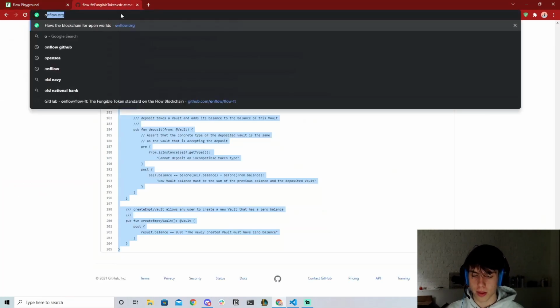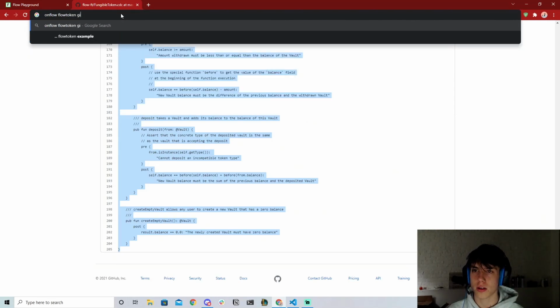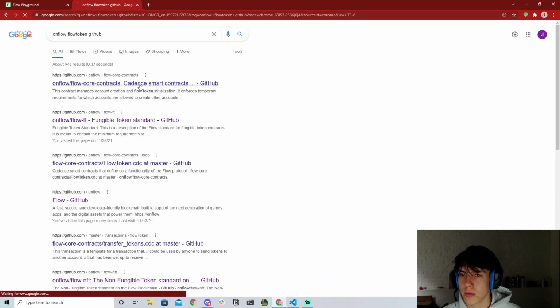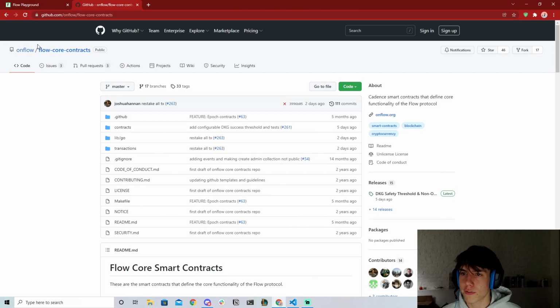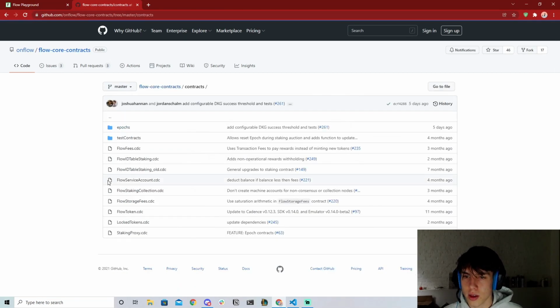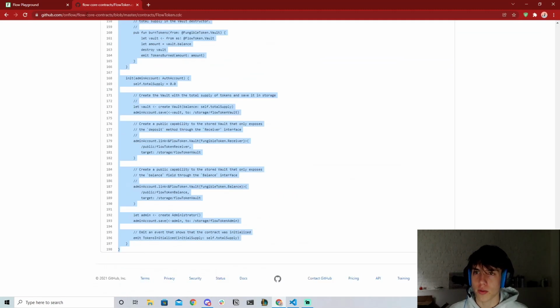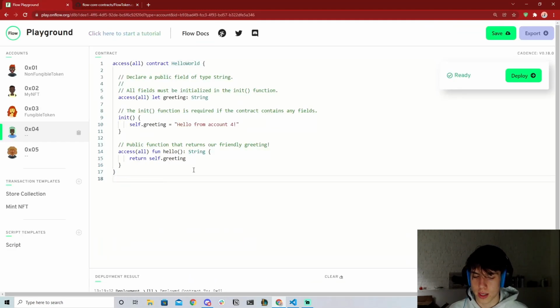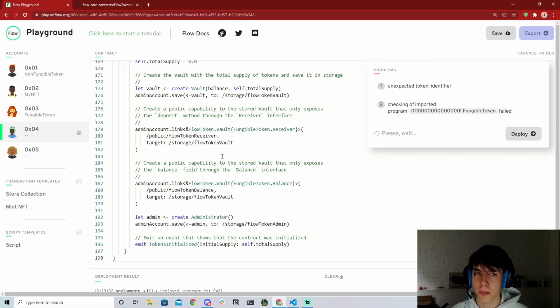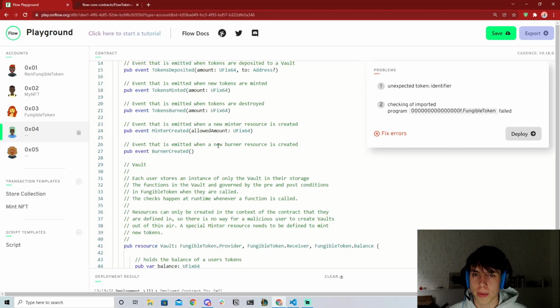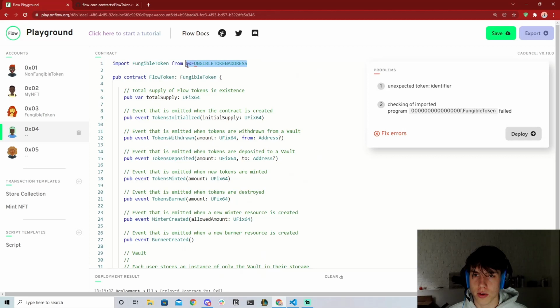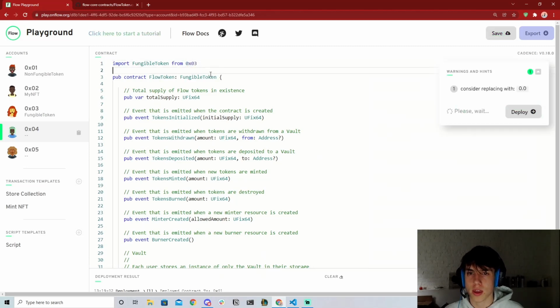So I'm going to look up onflow Flow token GitHub. Let's see if it comes up. So, oh yeah, we click on Flow Core Contracts, go to Contracts, go to flowtoken.cdc, and copy and paste all of this code. And so this is the Flow token that we're going to need. So copy and paste that into account 4. And let's go all the way to the top and change this address to 0x03 because that's the fungible token that we just put inside the third account.